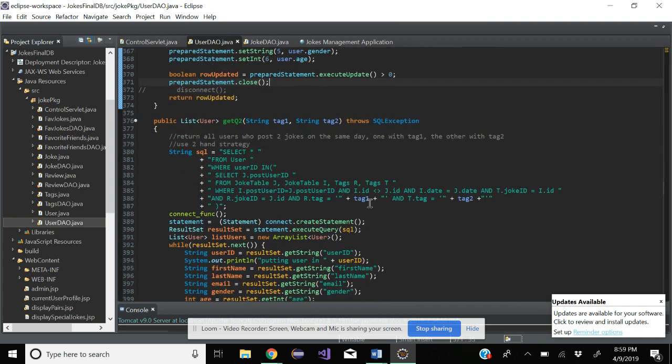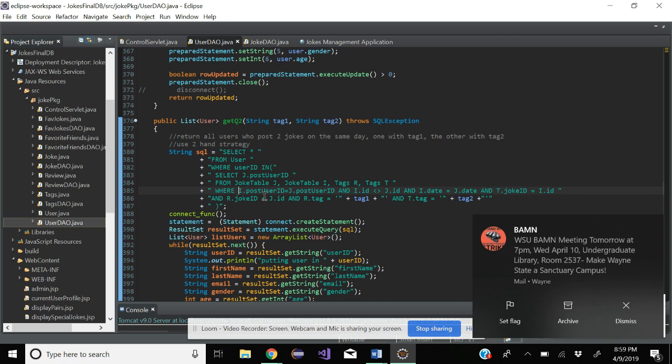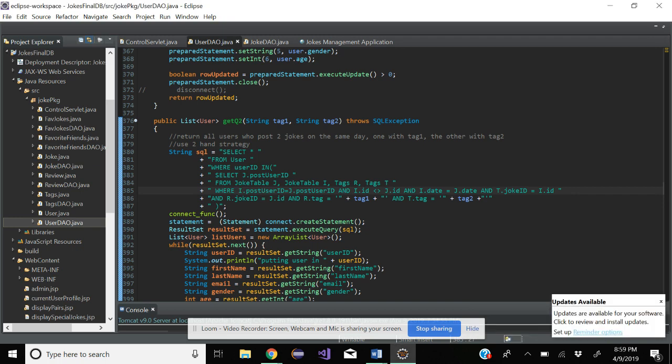Okay, so select user from user where user ID is in, so we do a whitelist pattern. And then I do a join between two tag tables and 2 joke tables, where I say the poster IDs are the same, so the same person posted it, and the IDs are not the same, so the 2 jokes aren't the same. They're not finding the same tags on 2 different jokes. They have to find the 2 different tags on 2 different jokes, and the date has to be the same.